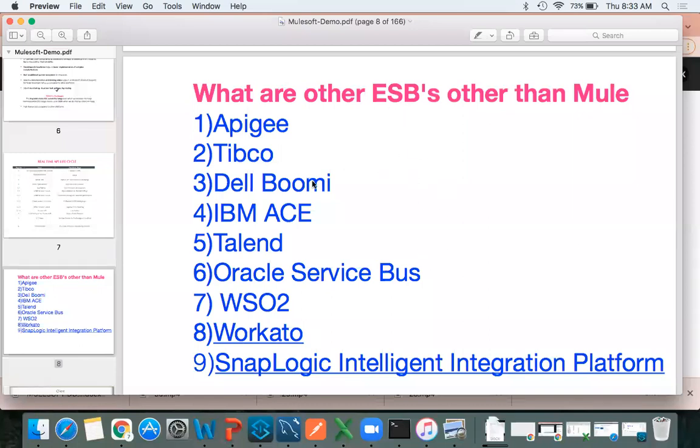I will explain it. But now someone asked me, why do we want to go with MuleSoft? Why not other integration tools? Why? Because in the Anypoint platform, I showed you, right?